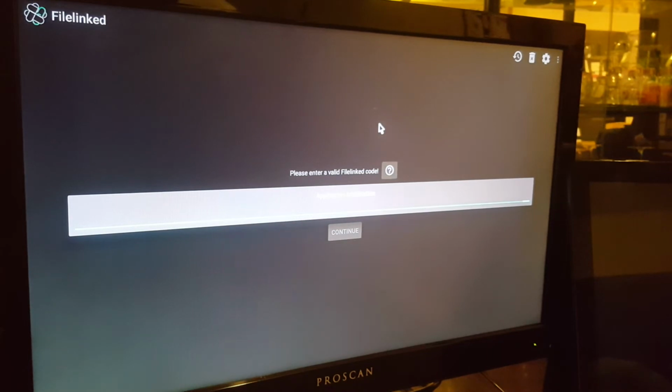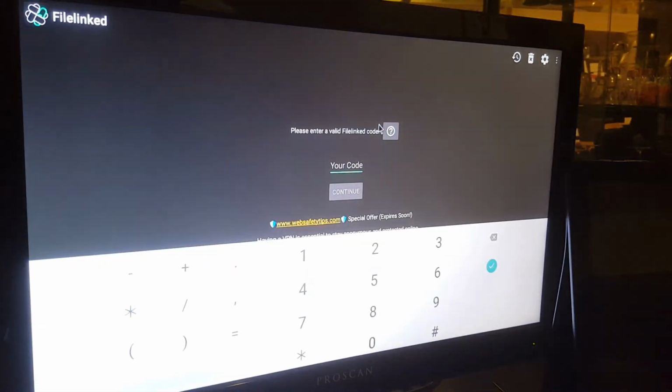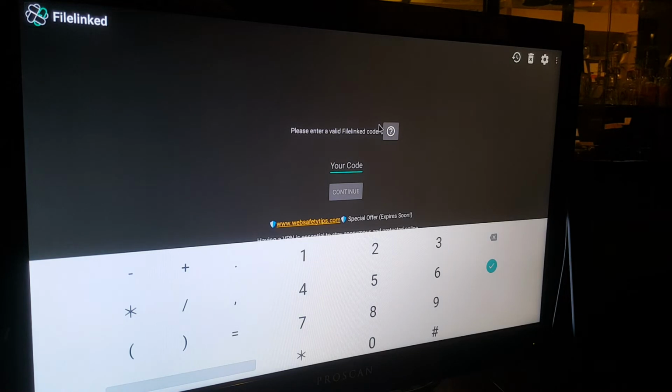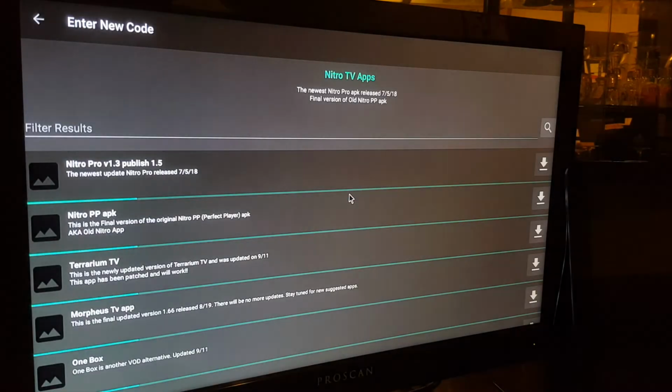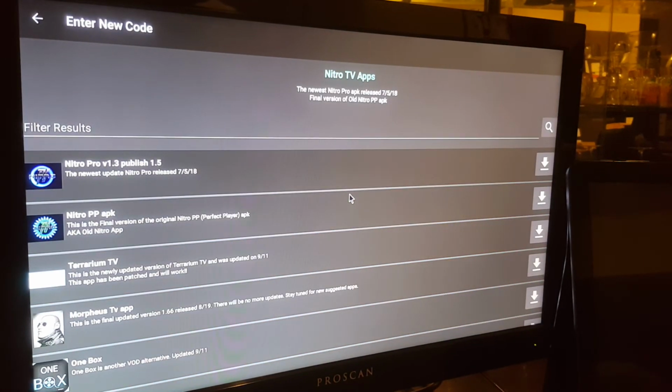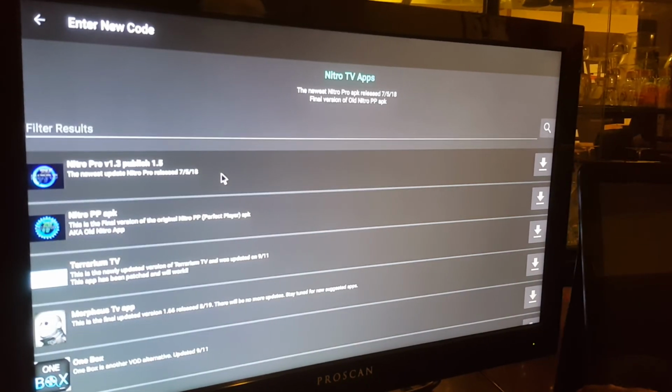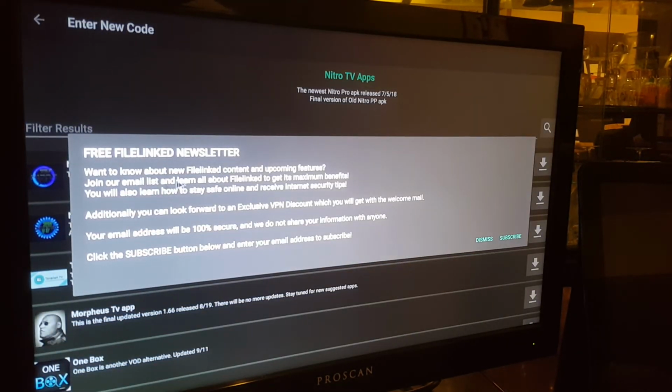Okay, give that a few moments to open. And then I'm going to give you a code number, and that number is 856-44332. And then you want to click on continue. Now, it just so happens that both of those apps that we're looking for are inside of this one provider. Okay? When this free FileLinked newsletter comes up, just click on dismiss.